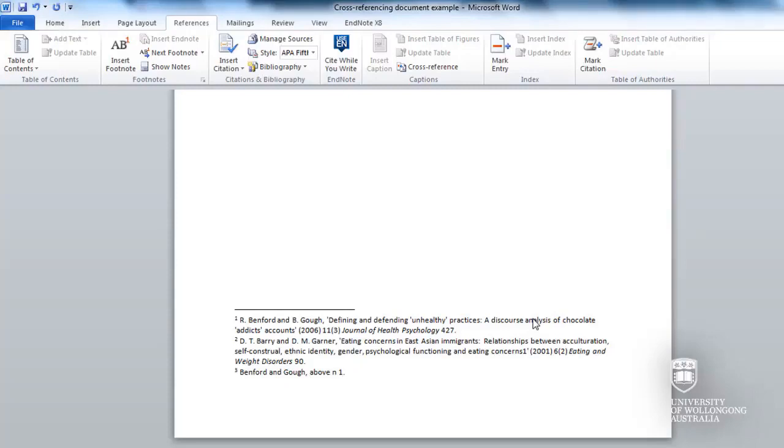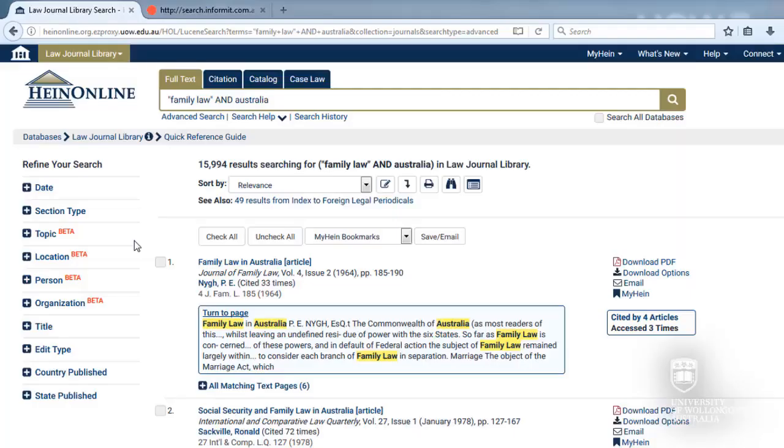More detailed information about inserting pinpoints and cross-referencing footnotes is available from the Law tab on the EndNote guide under EndNote Law Tips. For most law databases, you will need to manually enter your references into EndNote. However, Hine Online and Aegis Plus Text support exporting references from the databases directly into EndNote. You must have the EndNote program open when exporting.